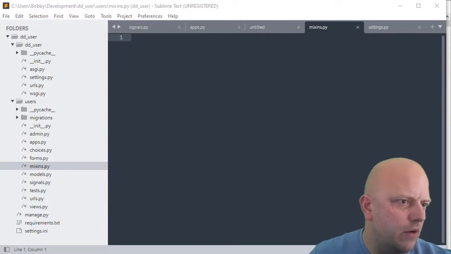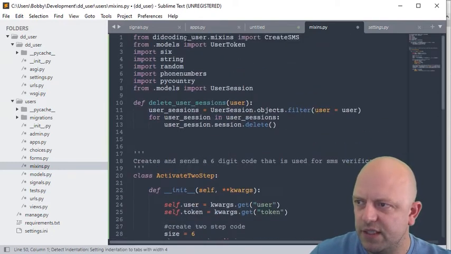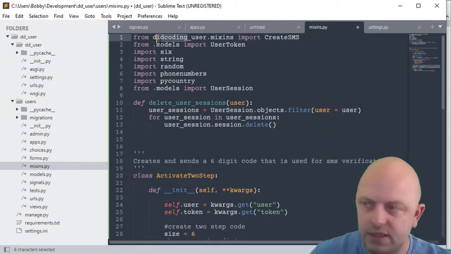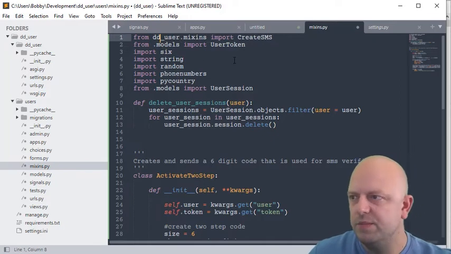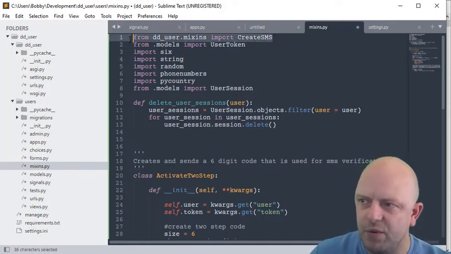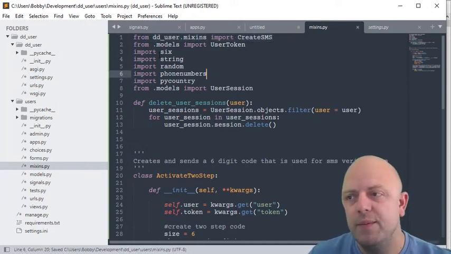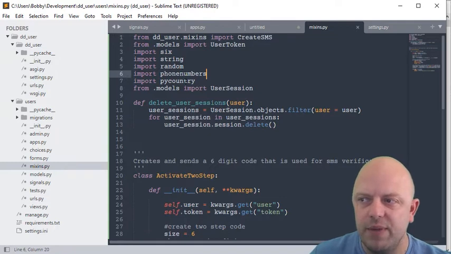And I'll bring in all of my code from the other screen. Straight away, I need to change this. So it's from DD users mixins import create SMS. Well, we haven't created this file yet, but we'll do that in a second. So we're bringing in user token from our models, importing string, random, phone numbers and pycountry.